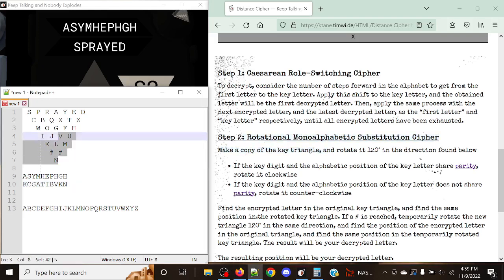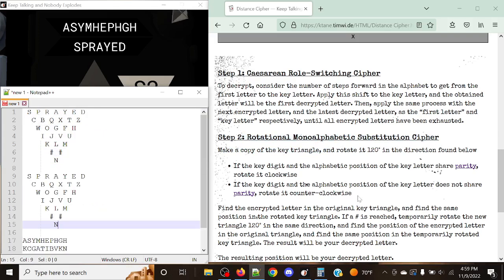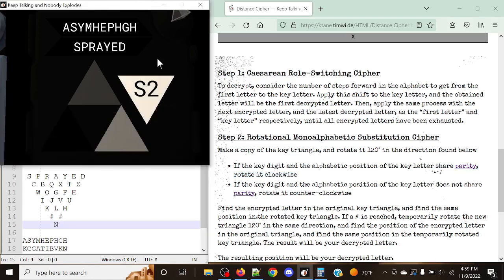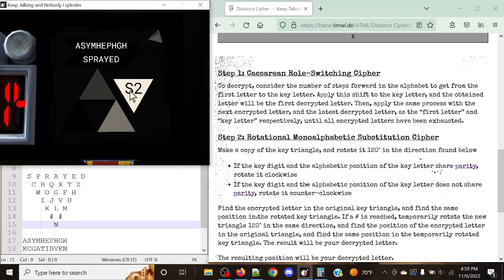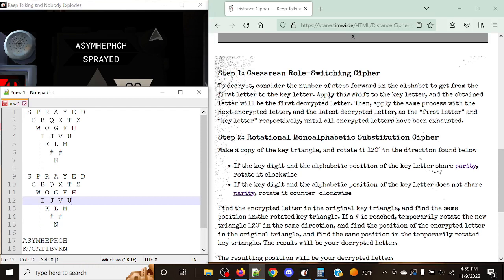What we're going to essentially do here is potentially rotate this guy. If the key digit and the alphabetic position of the key letter share a parity, so in this case, if the Sierra and the 2 share a parity, and what parity means is if they're both even or both odd, then we're going to rotate the triangle clockwise 120. Otherwise, if the keys do not share parity, we're going to rotate it counterclockwise.